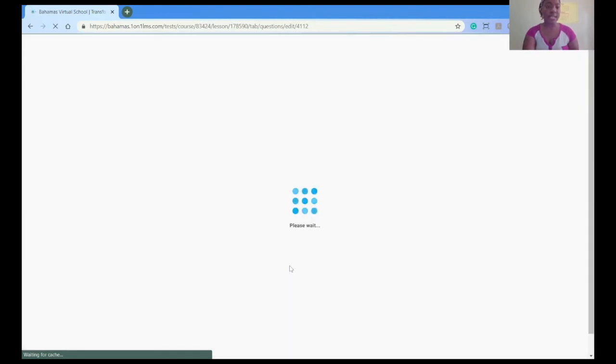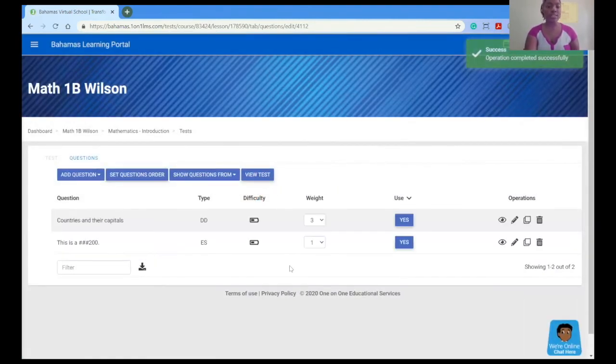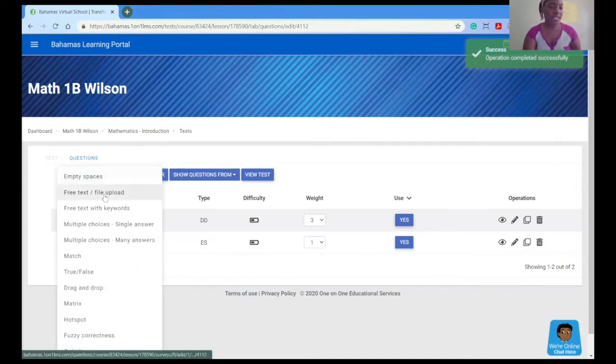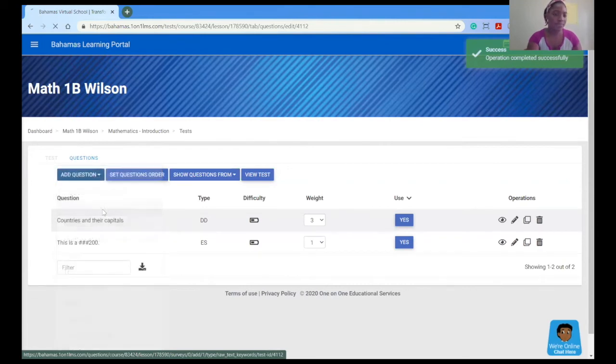So if you don't want it to be case sensitive, or you want it to just begin with a specific letter. There's also free text or file upload and free text with keywords, which is like for short answer questions. So if you want your students to look at a picture and write a sentence about it or a paragraph about it, or you want them to download a file and write something, a summary or something like that, you'd use free text or file upload or free text with keywords. And I'm just going to show that.